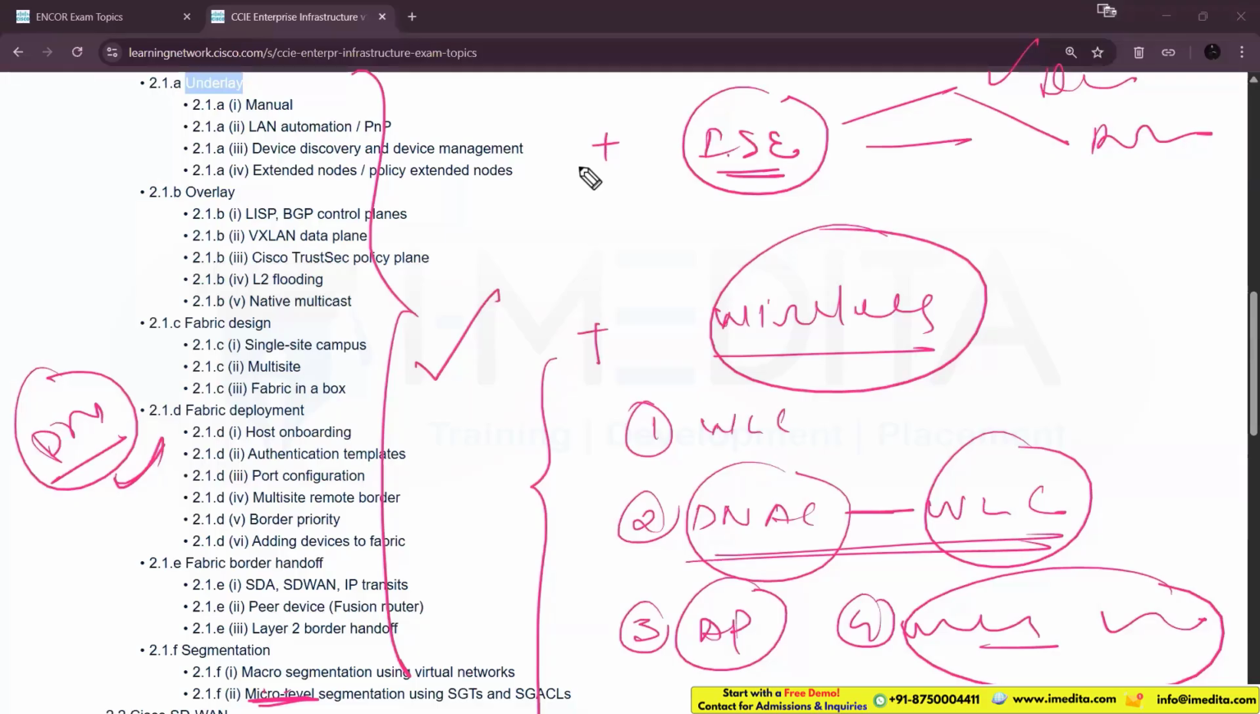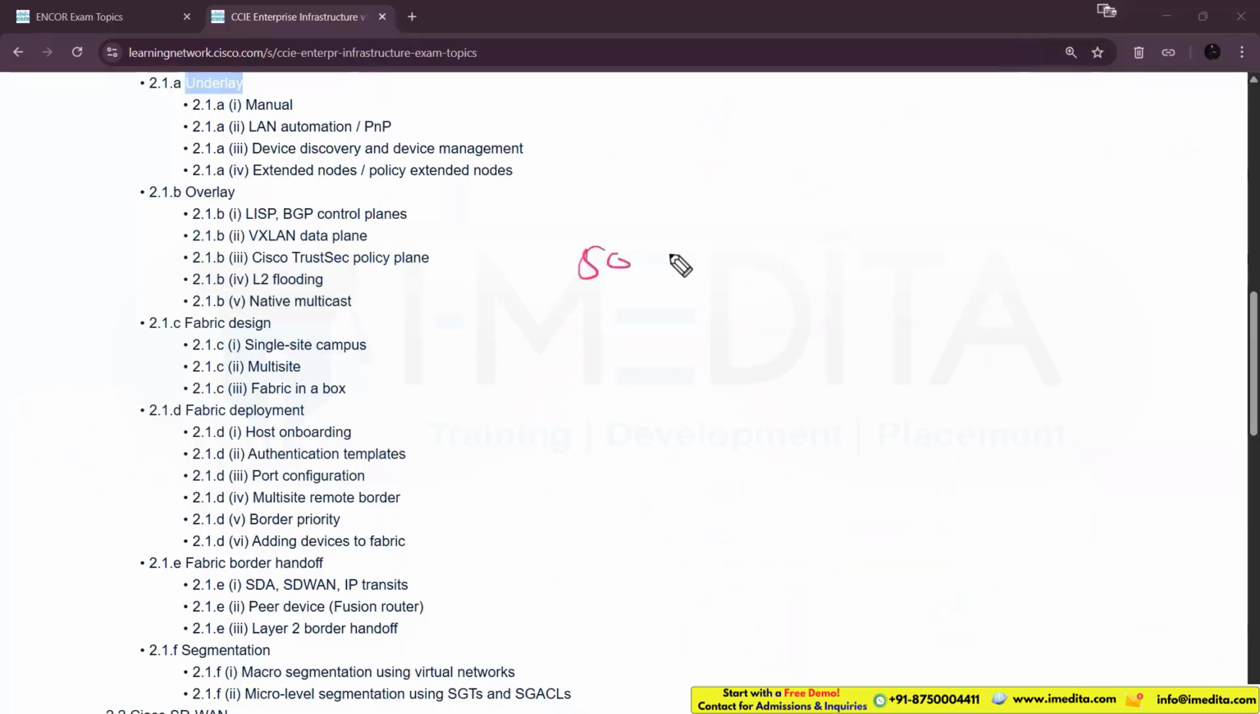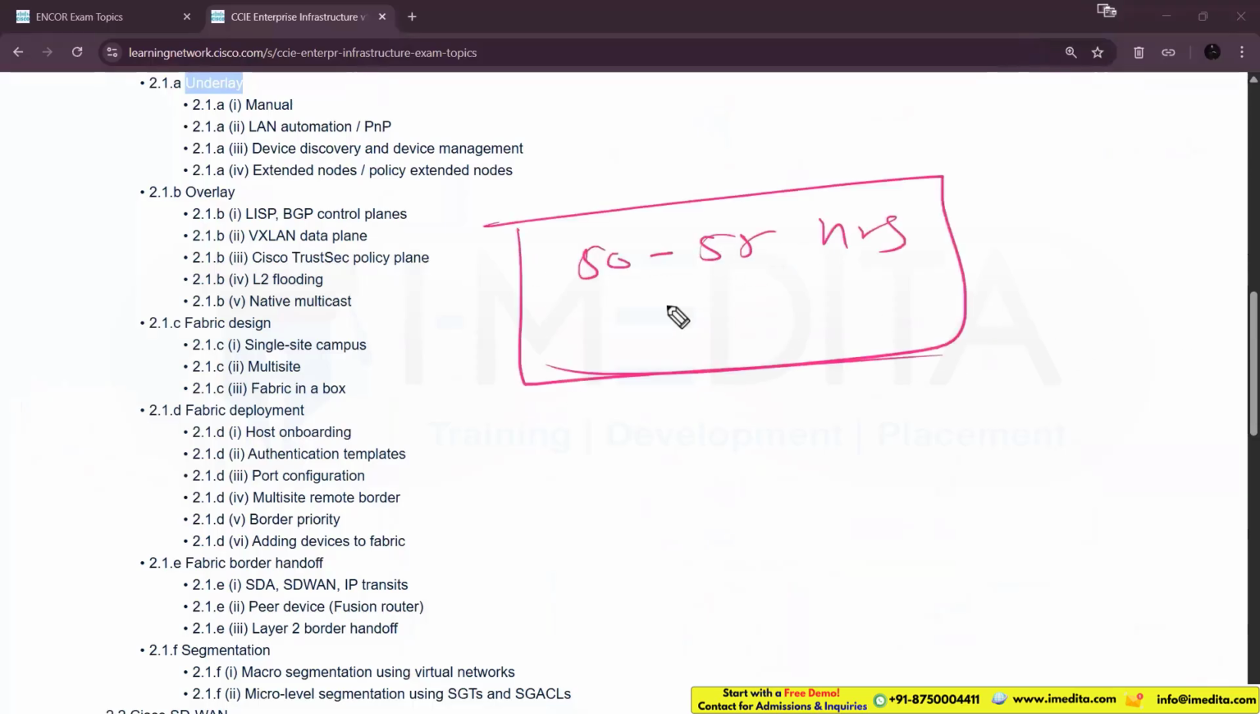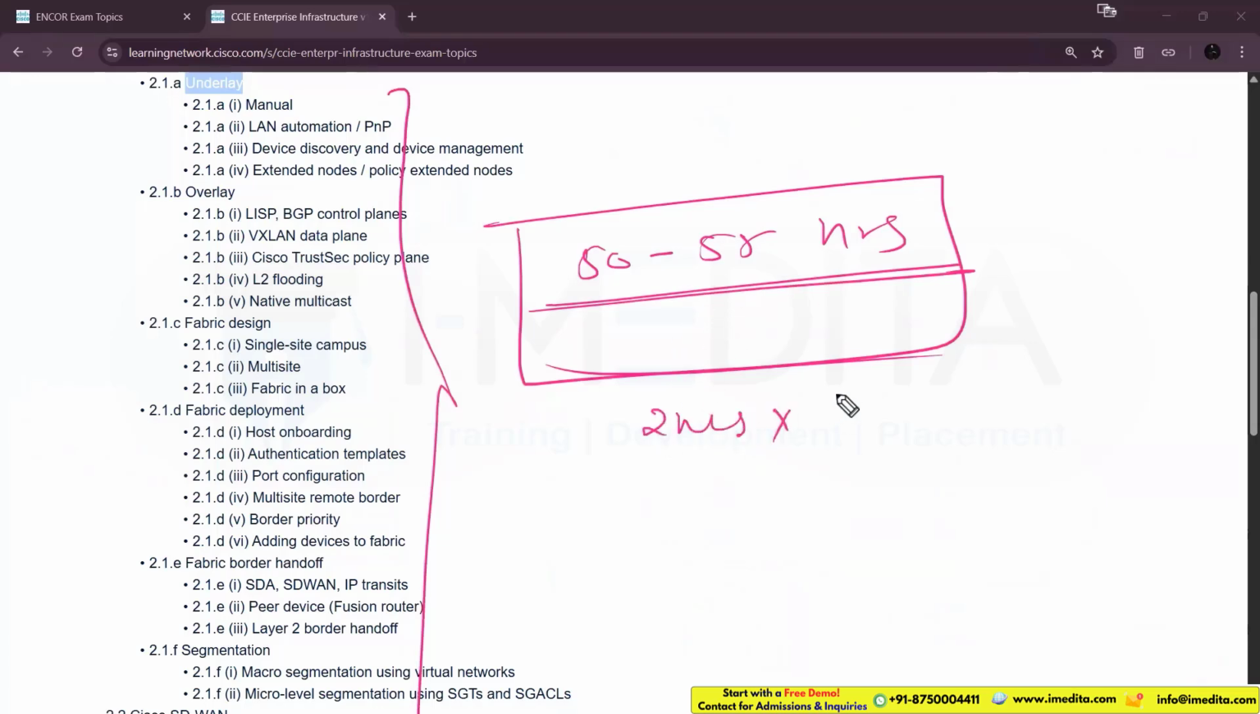It's approximately 50 to 55 hours content that we are going to go through. 50 to 55 hours, 2 hours per day, 4 days a week. So you can calculate the rest. We'll have the classes Monday to Thursday, 8 to 10. So you can convert the things accordingly.